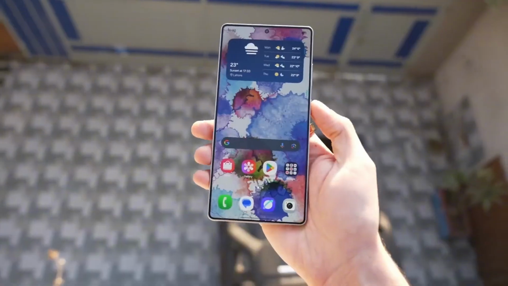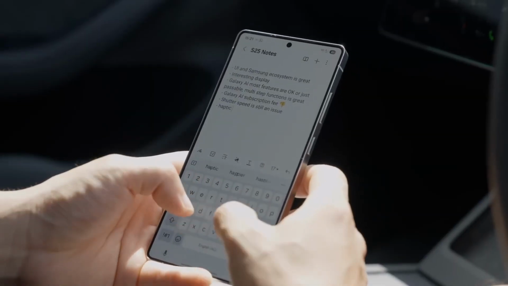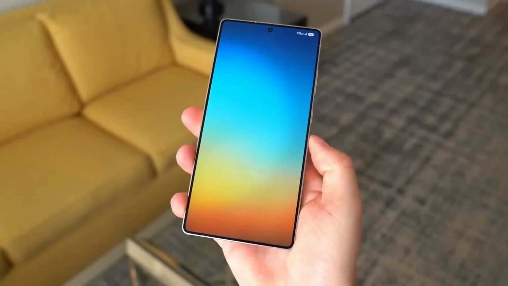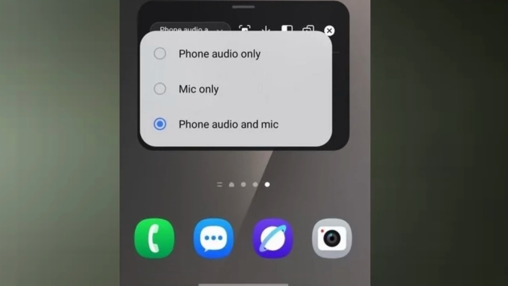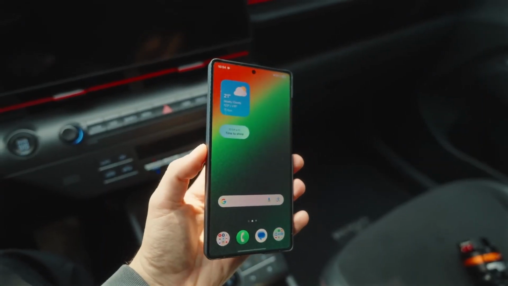Once the feature is turned on, you'll see a small icon on your screen. You'll also get to choose where the audio is coming from. You can set it to listen to audio from your phone, from an external mic, or from both. This makes it useful in many situations, like watching a video, taking part in a meeting, or recording an interview.